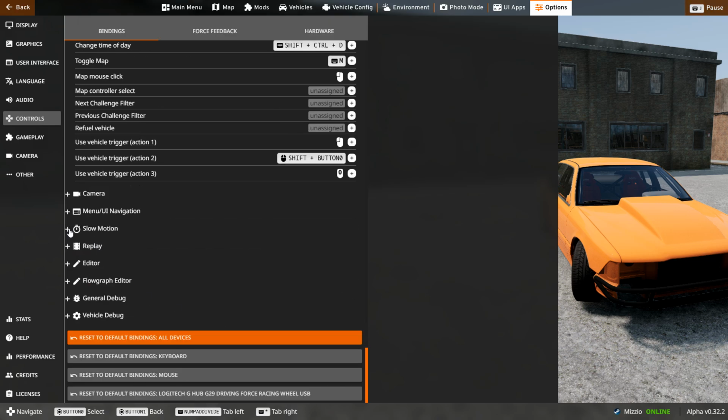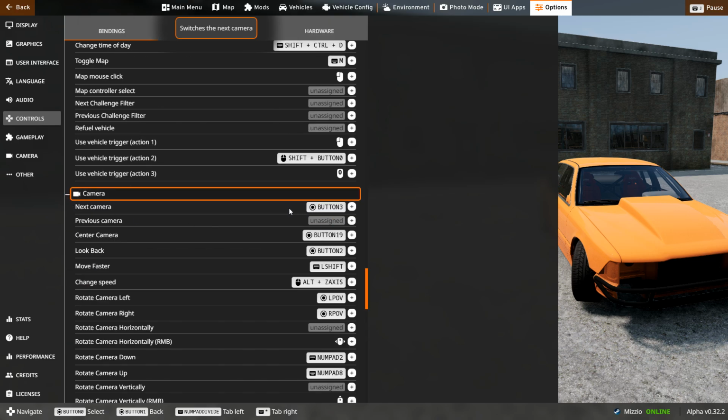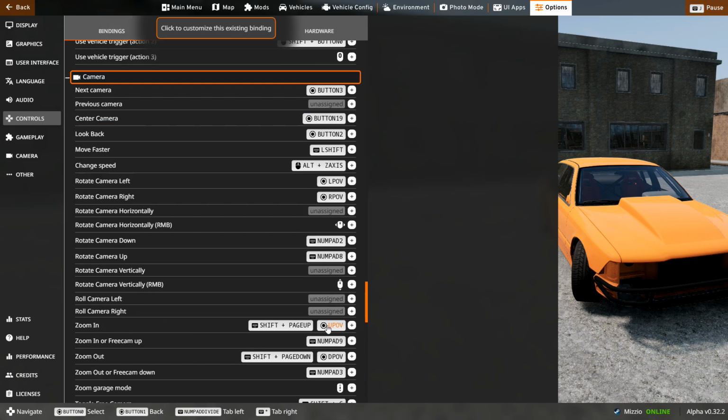Let's go down here. Camera. Next camera, I would have button 3. Button 3 is triangle, so have triangle. Center camera, I have the plus button. Look back, I have circle. Rotate camera left, I have the left arrow button, and rotate camera right, I have the right arrow button. And then I have zoom in, the up arrow button, and zoom out, I have the down arrow button.